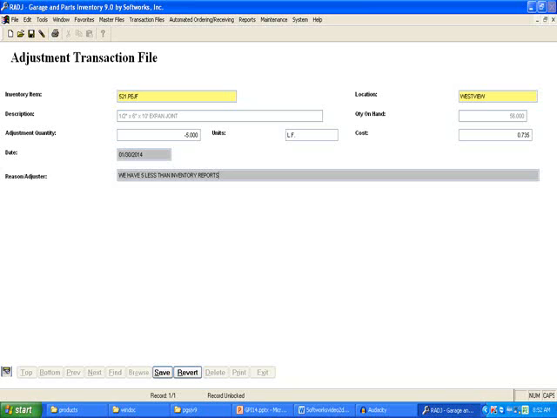Adjustments to the quantity on hand can be made by using Form 7, the Adjustment Transaction file. If you do a physical inventory and find the quantity on hand is incorrect, you can make a record of the adjustment using this form.